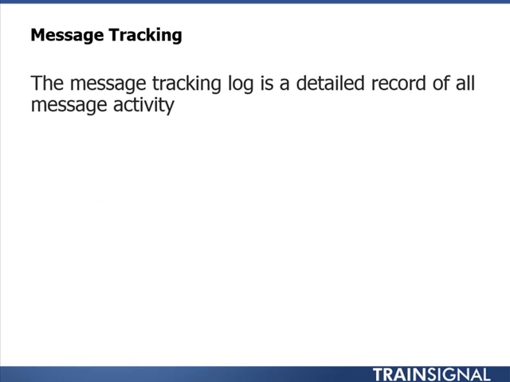The message tracking log in Exchange 2013 is a detailed record of all message activity, and this activity is tracked as messages are transferred to and from the transport service on mailbox servers. We'll talk about this a little bit more in a moment, but it's good to note that the transport service is the only one that can queue messages. So there are three services, as you know. There's the front-end transport service, the transport service, and the mailbox transport service, but it's the transport service that actually queues messages.